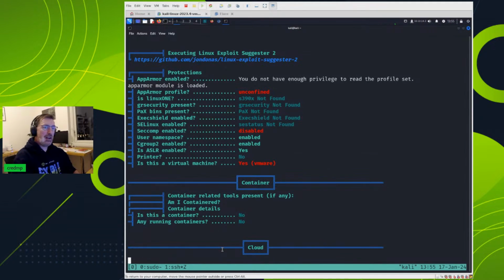In a real life scenario, you generally cannot just run scripts on the machine, and you need to do some manual investigation. So it is good to know how these things are running. Let's see, it will take a little while. Let's see if there are any other suggestions.